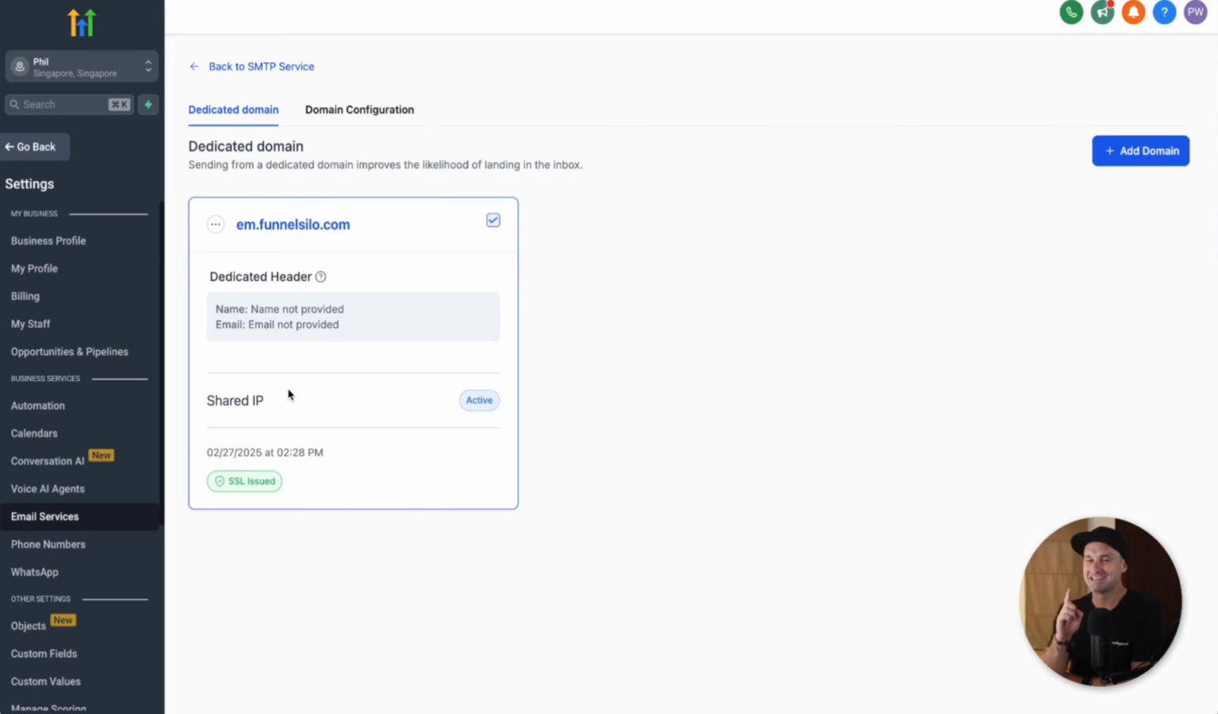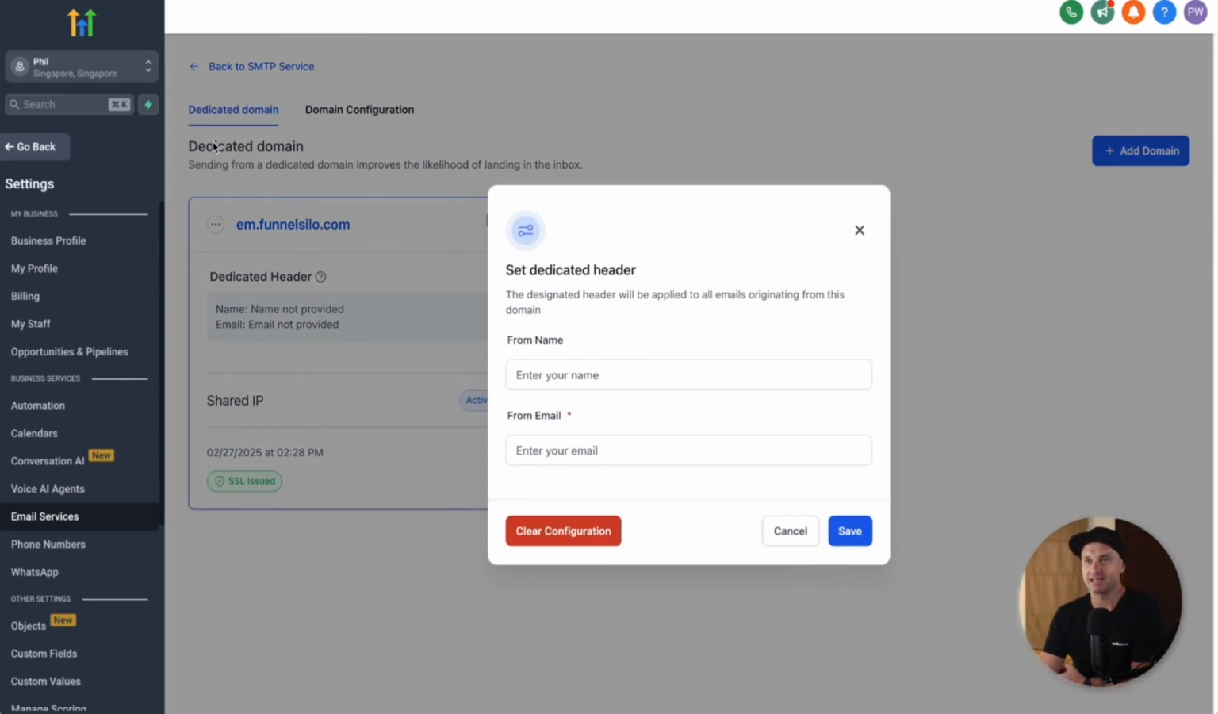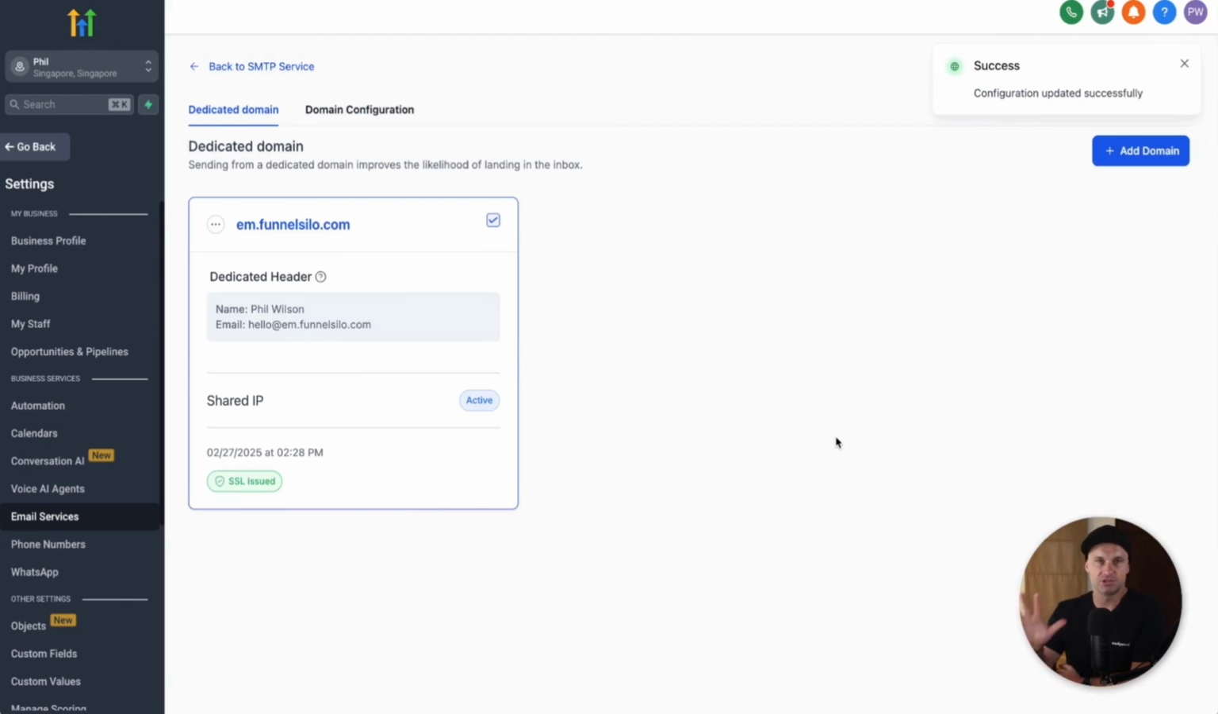Now there is one last step. I know it's a big process. Click on the three dots, click on set headers. Okay. From name, I'm just going to put Phil Wilson. Email address, I'm just going to put hello at, and what you want to do is type in this new website link here, right? So em.funnelsilo.com. Okay. Click on save. And this is just for internal use. You won't be sending it from that email address. And now we're done. That's the entire email setup process complete.